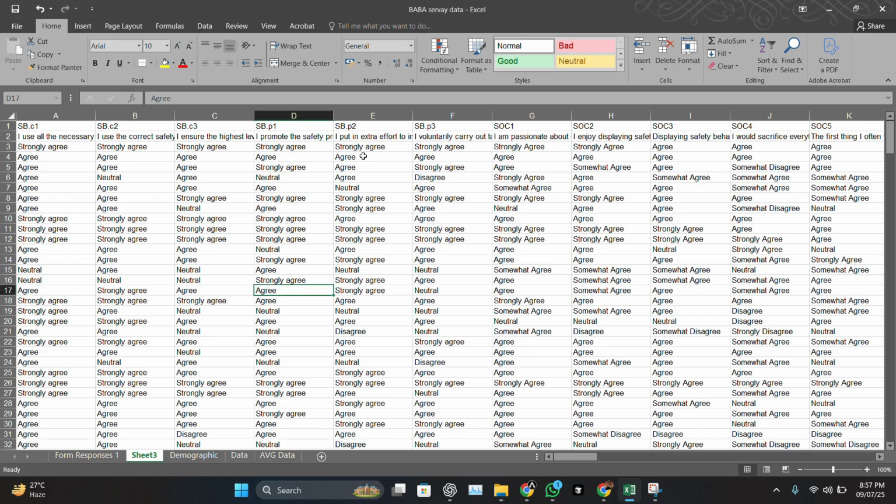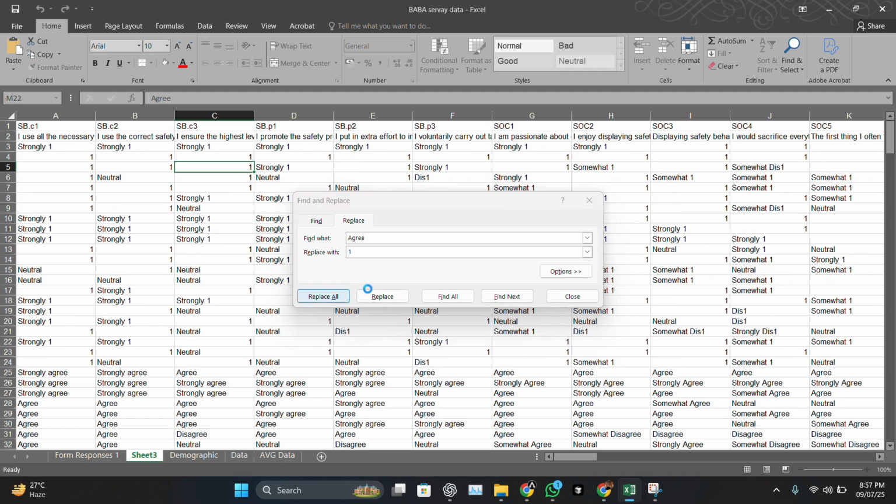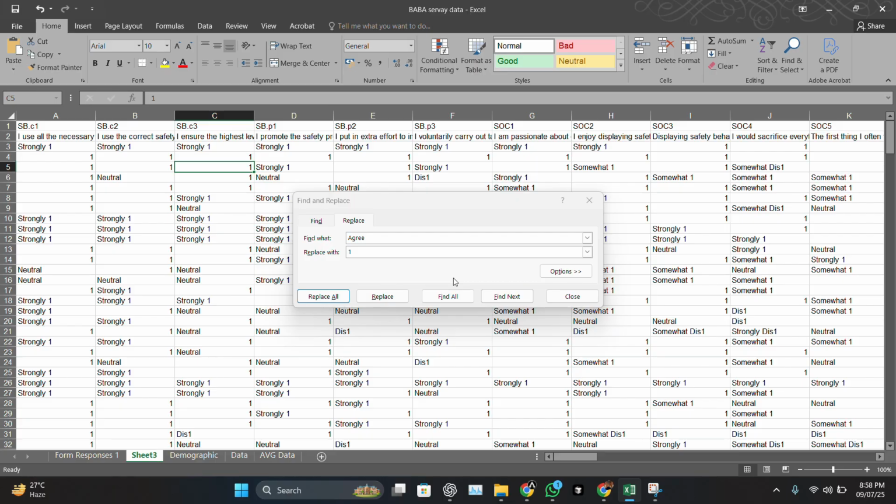In order to code data, just press Control F, and a tab will pop up. Go to the replace section and find this agree part. Copy this agree part with Control C, put it here, replace it with 1, and click replace all. All of the agree responses will be replaced by 1. So you have coded one thing.